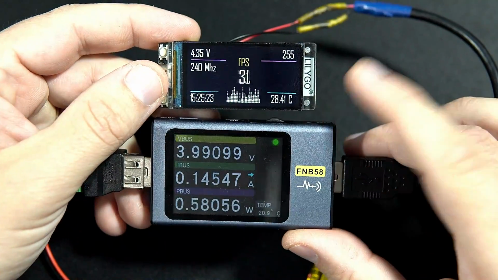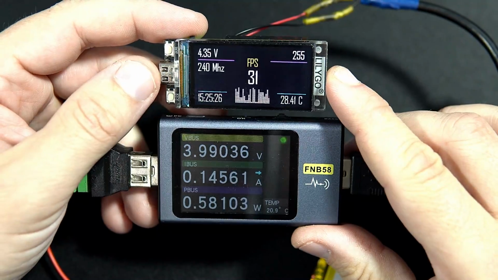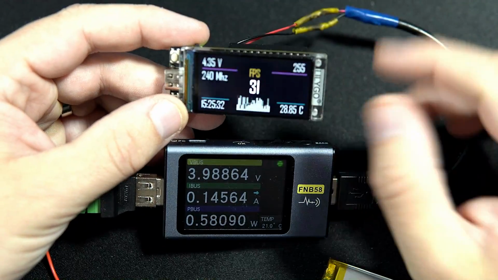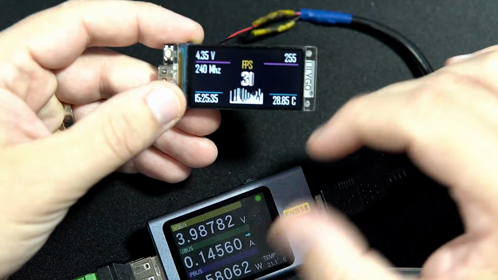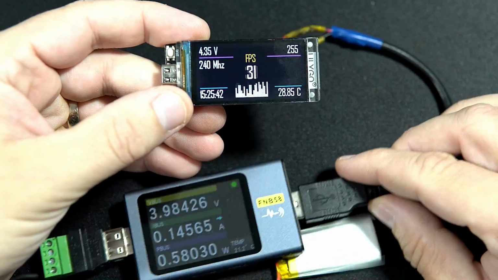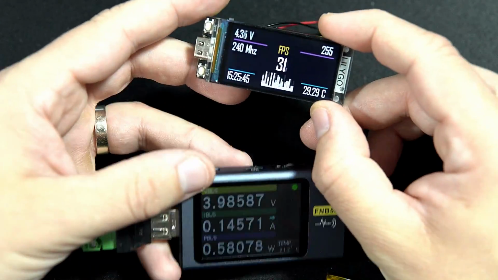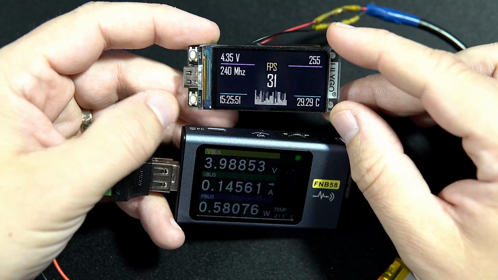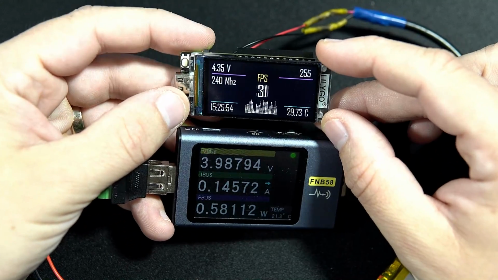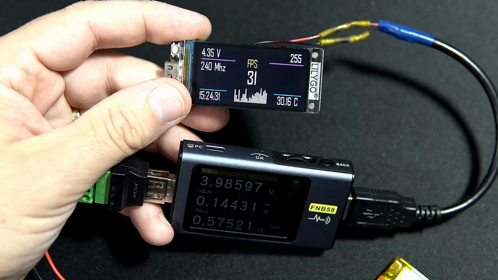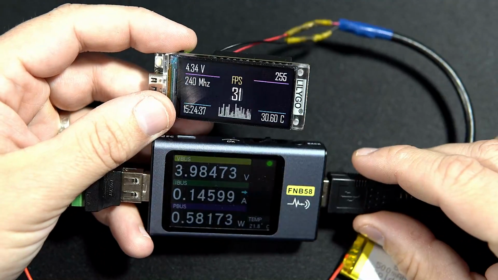So the first thing we can do with these kinds of boards, I'm talking about boards with a built-in display, is to reduce the brightness. Right now you probably don't see this on camera, but this board is too bright, my eyes hurt. This value represents brightness, and I can reduce brightness with this button. So brightness can be a number from 0 to 255.